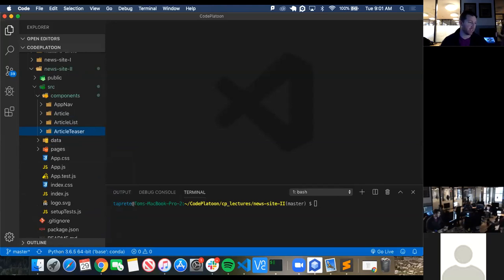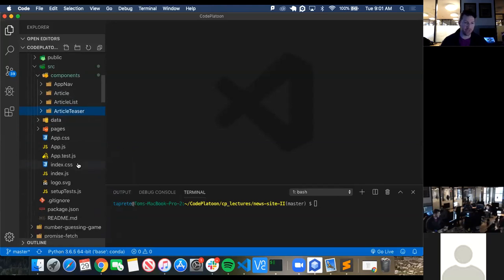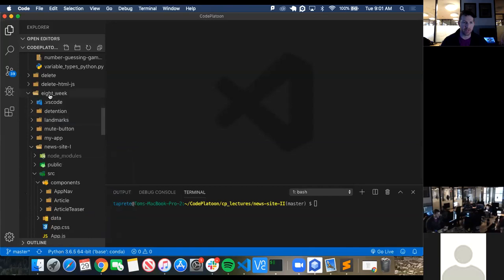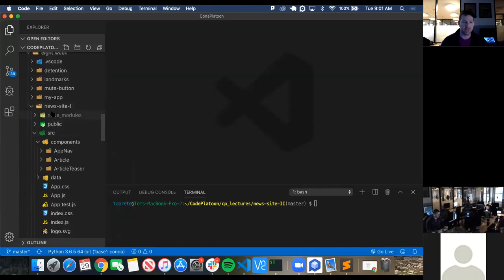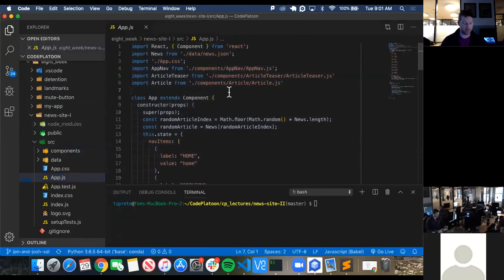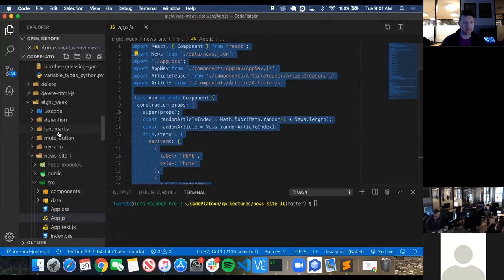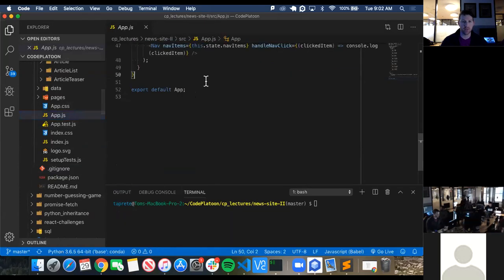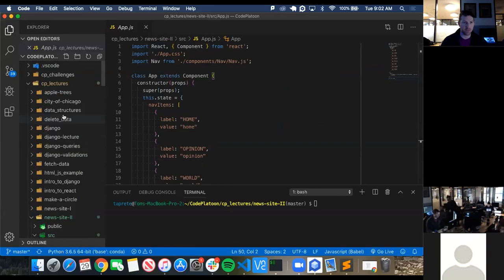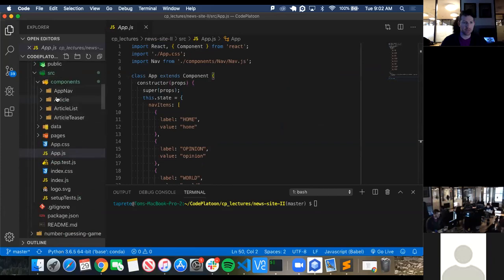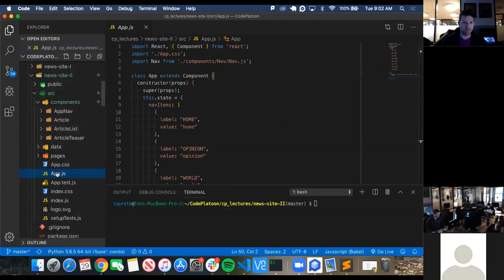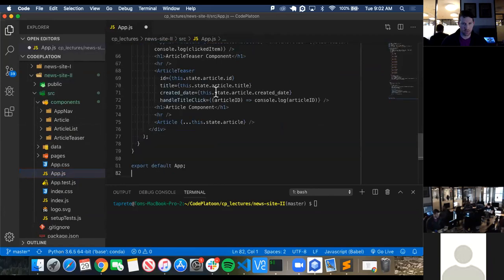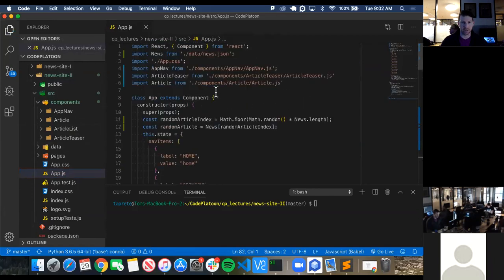Then the directions say copy over app.js from news site. So I'm going to go back to my news site 1 and copy over app.js. I'm just going to copy over all that code. Go up to app.js. Is that the right one? Yep, news site 2, app.js. Copy that in there.